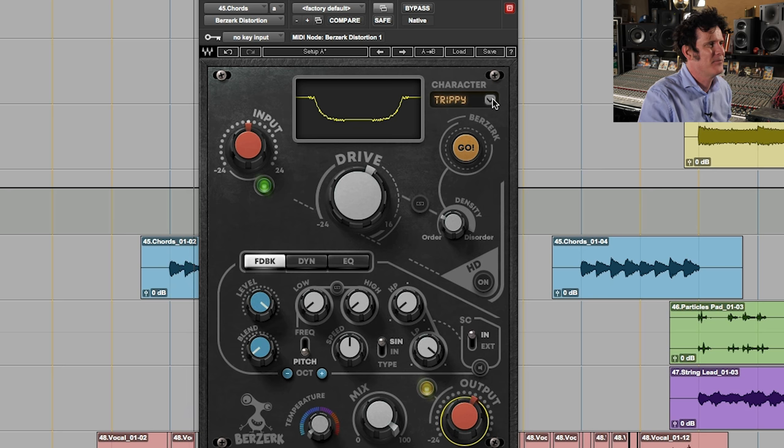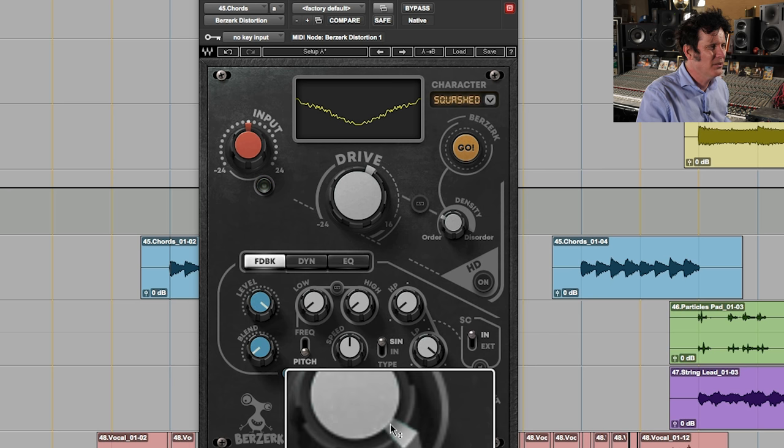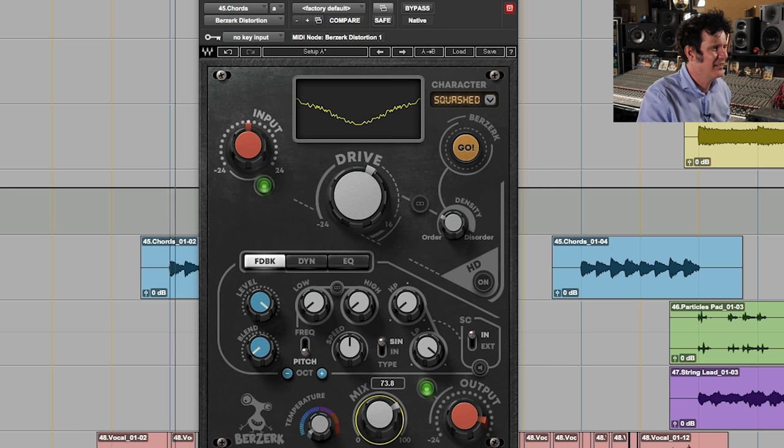This is Trippy. I think just having these presets is going to make my life so much easier. Squashed. Okay, so there's a mix control. So let's bring that down. That's nice.